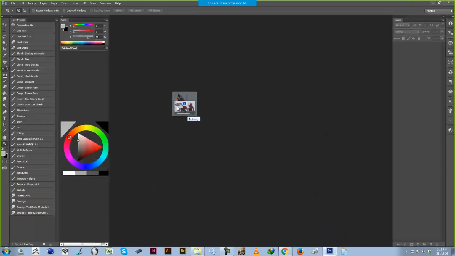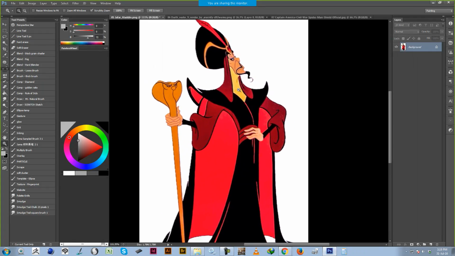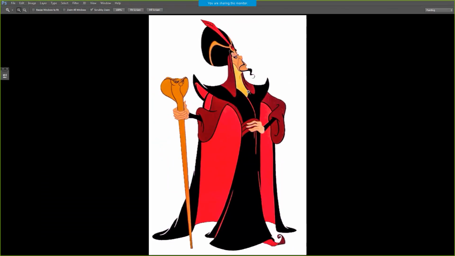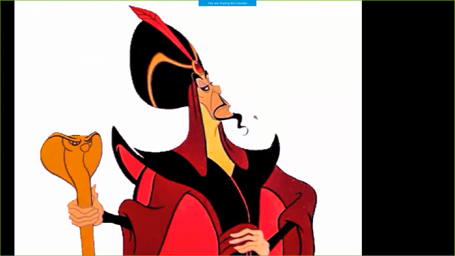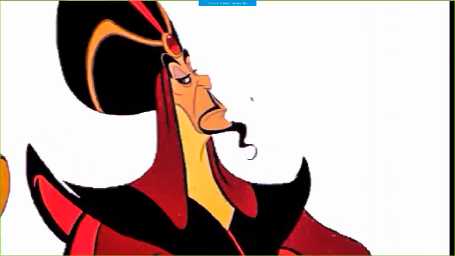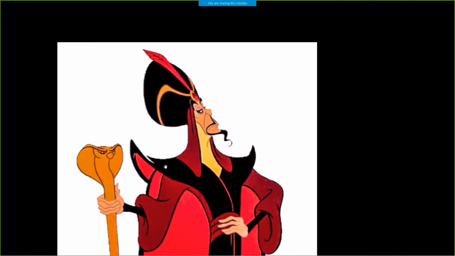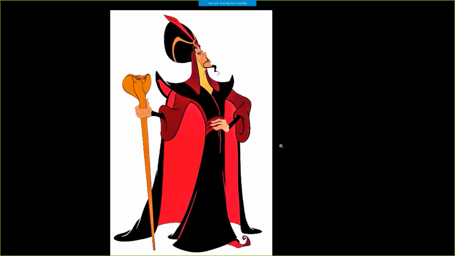So let's see. First I've got Jafar from Aladdin, looking at how the costume tries to tell story and character. From his pose, obviously he looks very high and mighty, very full of himself. From the expression, is there anything that strikes you? Anything about his costume that hints at his personality or story?